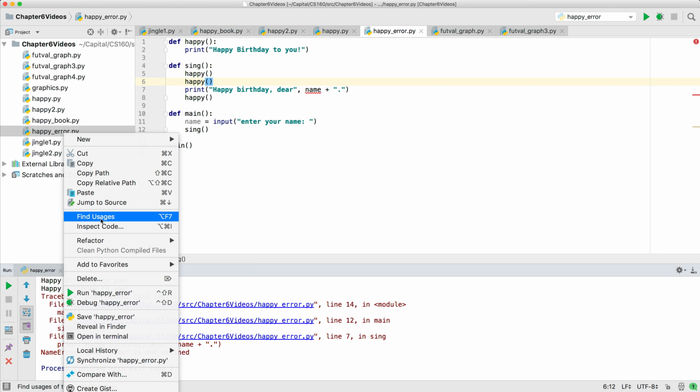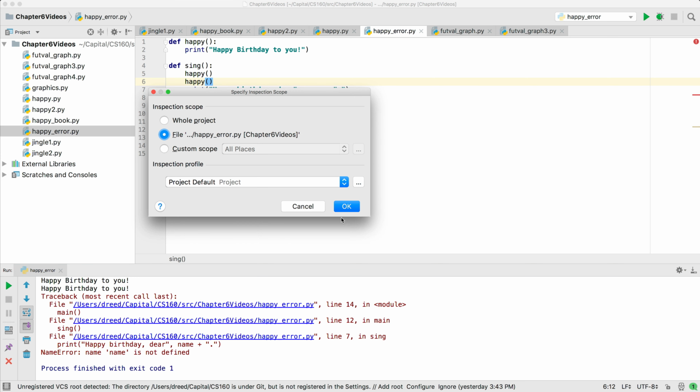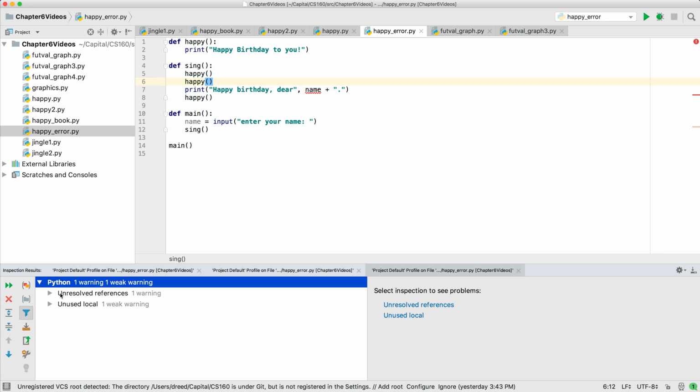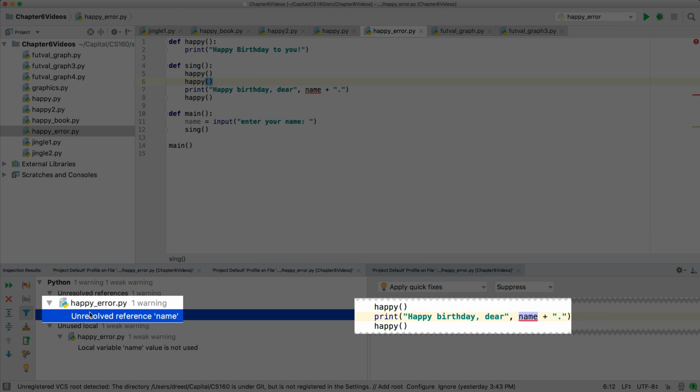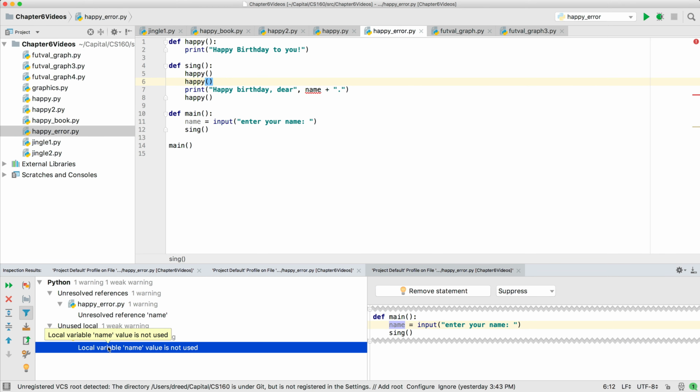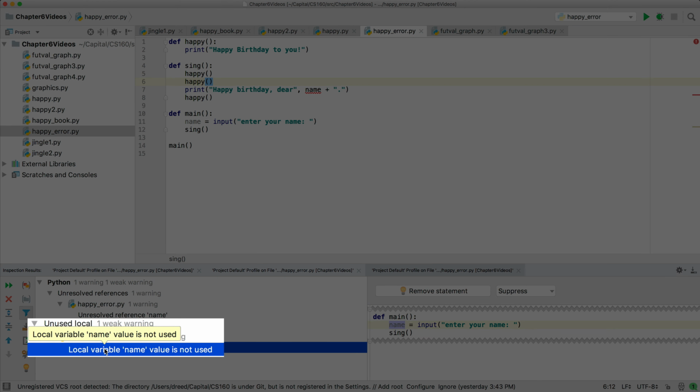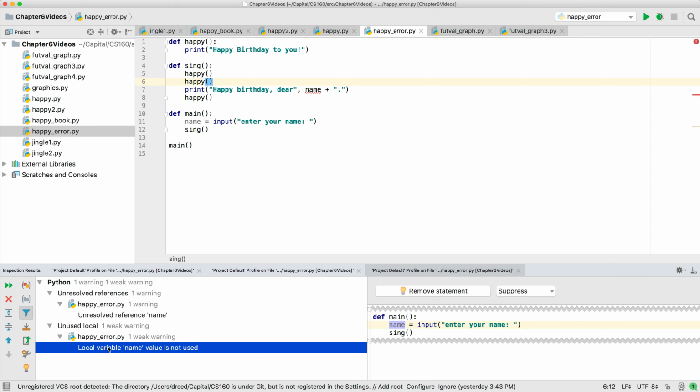We can also use the PyCharm inspect option to see that this is a mistake. It shows us that there is no variable named name in the sing function, and it also tells us that we did not use the variable named name in the main function. We assigned it, but then we never did anything with it, so PyCharm is telling us that variable is unused.